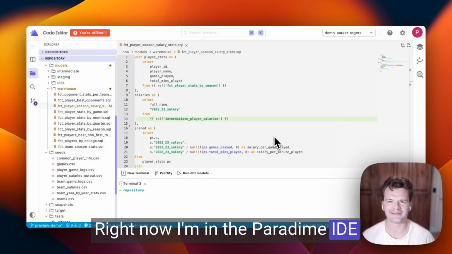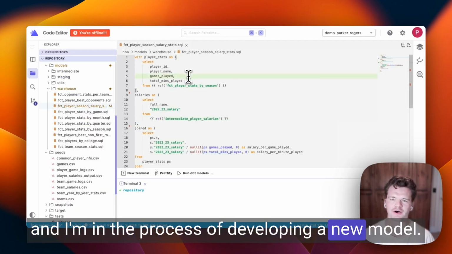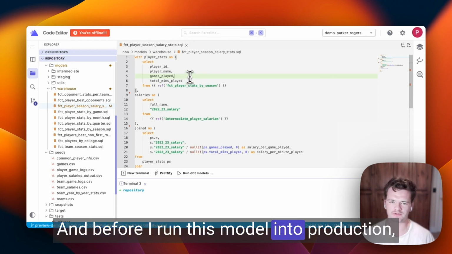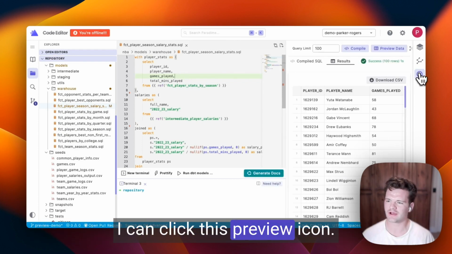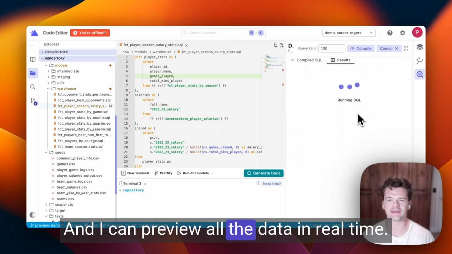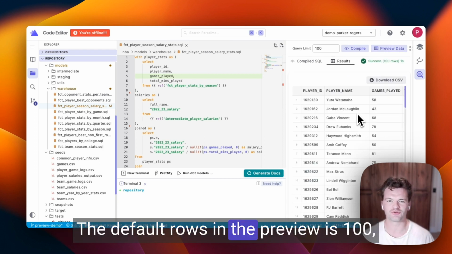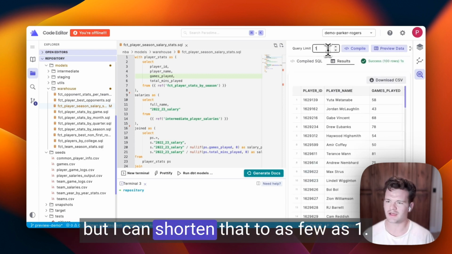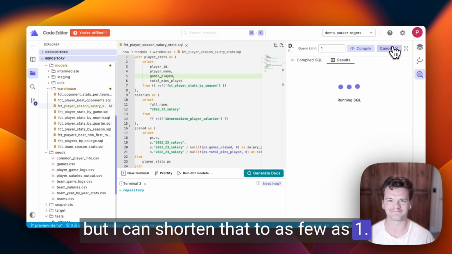Right now I'm in the Paradime IDE and I'm in the process of developing a new model. And before I run this model into production, I can click this preview icon and I can preview all the data in real time. The default rows in the preview is 100, but I can shorten that to as few as 1 if I want to.